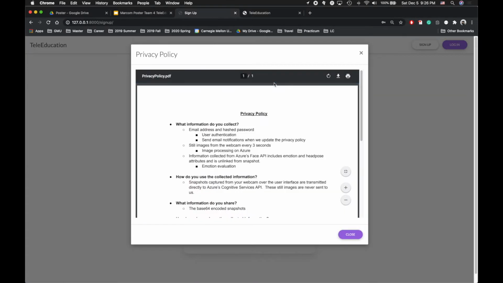You might have privacy data concerns. The website will collect a still image from your web camera every 3 seconds and send the encoded snapshot to the Azure Face API. The Azure Face API data will be sent to our backend, and our model will classify your emotion based on the face and head pose attributes. However, we won't store any of your personal information, like your video or the snapshots, on our server.